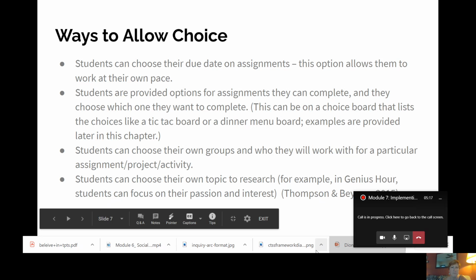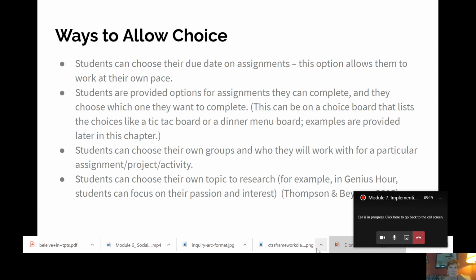So here are some different ways to allow choice, but I'm sure you have different ideas as well. You could allow students to choose their due date on an assignment, and this option allows them to work at their own pace. You can provide options for assignments that they can complete, and they choose which one they want to complete. So, for example, a choice board that lists the choices, like a tic-tac-toe board or a dinner menu board.